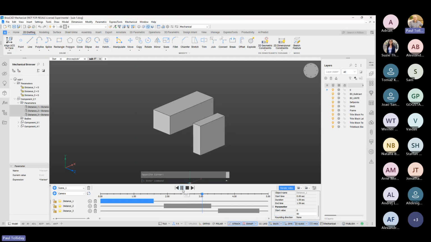You can see the full animation. So all three constraints are working in your animation. So again, the important thing to remember there is if you've got a block or a subassembly going into an assembly, you need to expose those parameters back to top level.